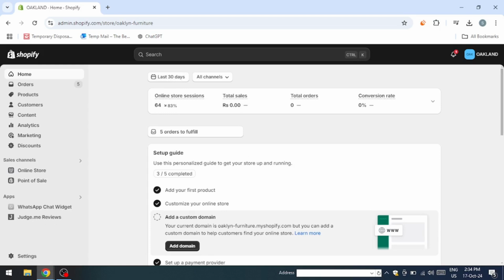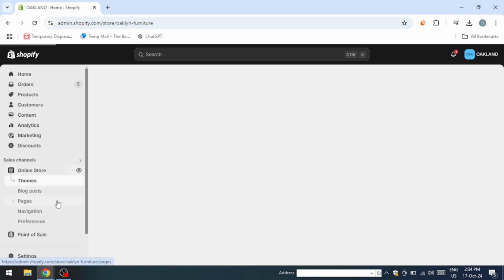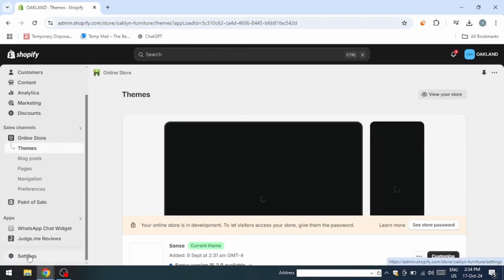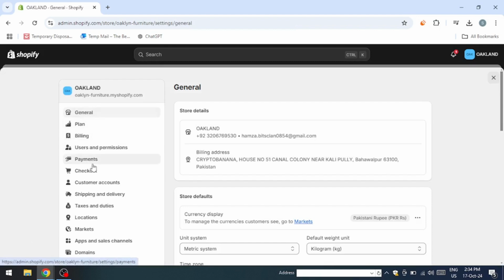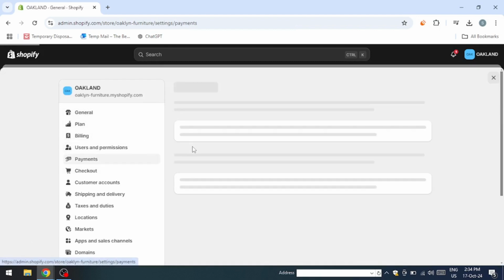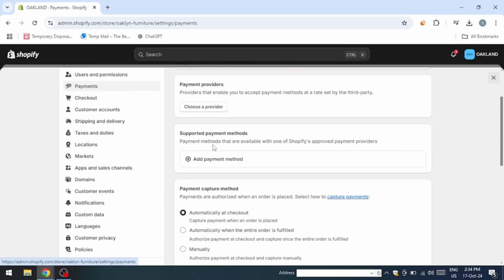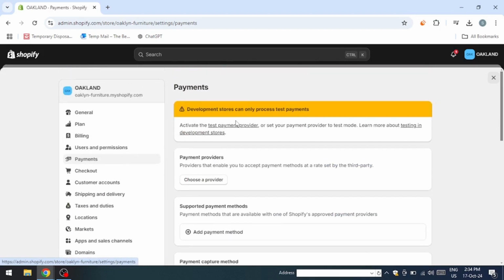As you can see, I'm currently on my Shopify store, and to enable Stripe payments, you need to go to the Online Store section. Then, scroll down until you find Settings. In the Settings menu, you'll see various options, and you want to click on the Payments option. This will take you to all the payment options available on the Shopify platform, including Shopify Payments, PayPal, Amazon Pay, and others. You will also see an option, Choose a Provider, click on it.